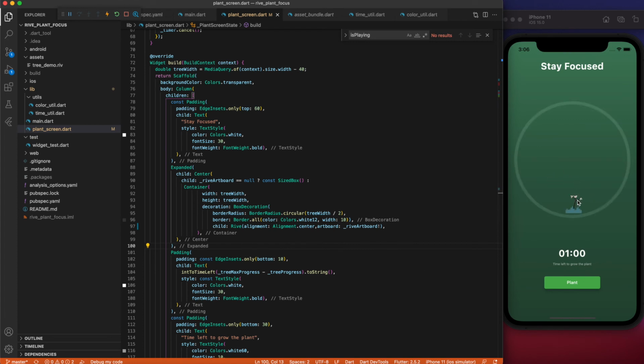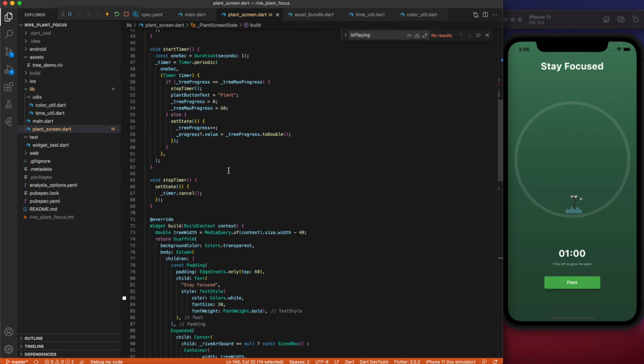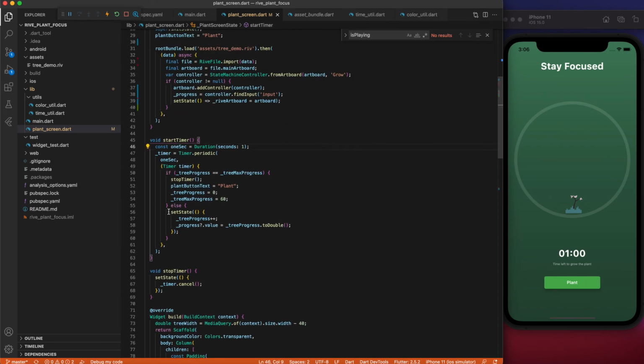You see we have our tree, and when I click on plant, what it will do, it will see if tree progress is greater than 0. It's not, then it goes to this button section, right? So it will change the button text to surrender, and it will start the timer. And on start timer, what we are doing is, if it is not equal to tree max progress, then we just increase the tree progress, and we update the input value. So input value is the progress, this progress which we have initialized with our controller.